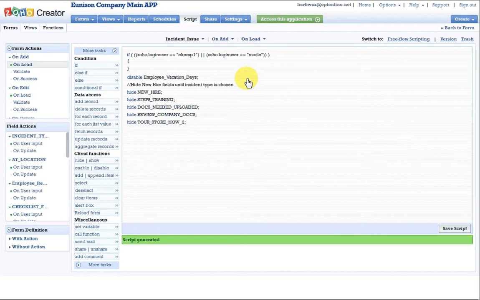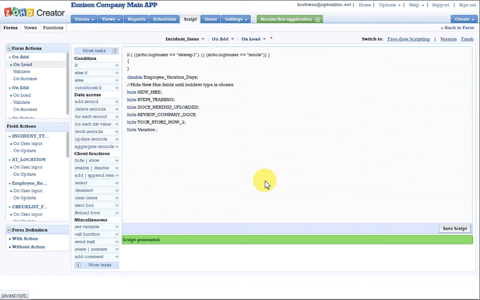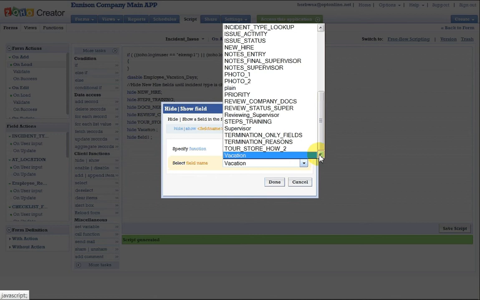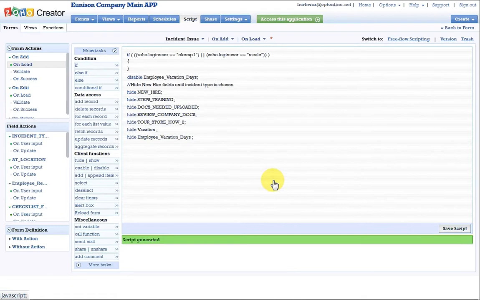And here we need to hide all the fields that are not common to all of the issues. So you can see I've already hidden some of the fields, and I'm going to hide some more for the vacation. So I'm going to say hide vacation, and then I'm going to say hide, and it is employee up here, employee vacation days. So I'm just going to hide these two fields. And obviously you can add all the other fields that are not common to all issues.